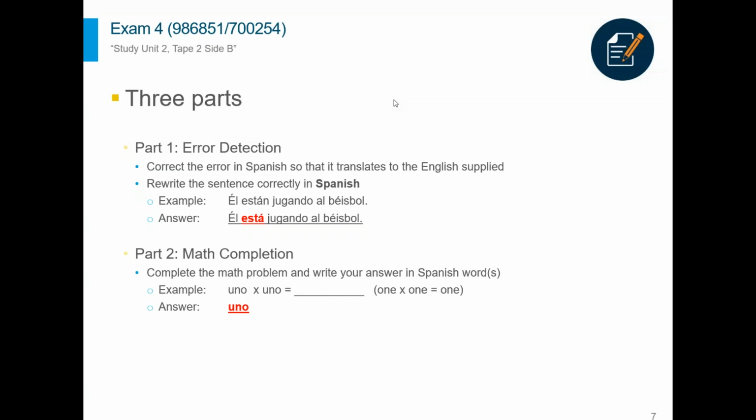The next part is math completion. You'll just solve the math problem that we give you and write your answer in Spanish word format. So our example, uno times uno. Uno is 1 in Spanish. 1 times 1, we know that answer is 1. And your answer would be uno once again.